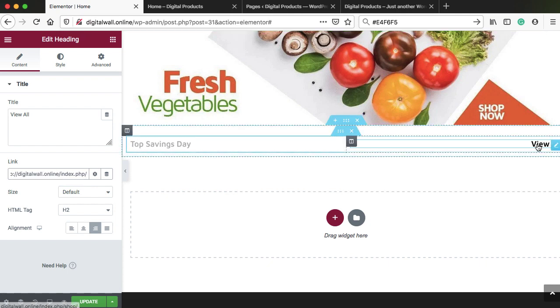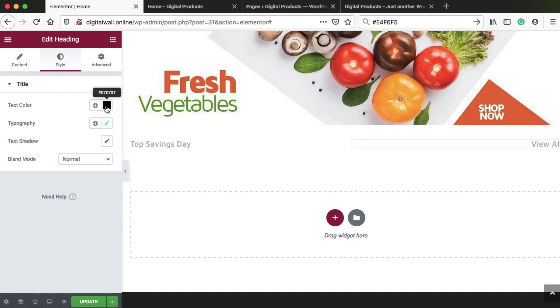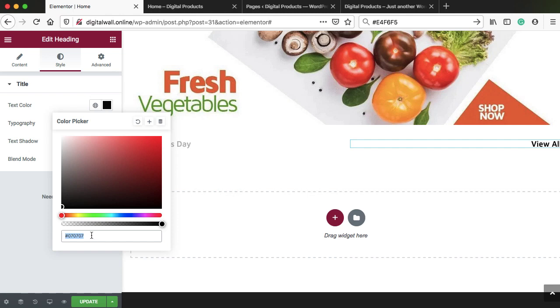Also, we can change the color of this heading. So again, repeat the same process. Go on to the style tab and here we have the text color. Now, this is what we call the hex code of the color. I already have a code, so let's paste it over here. That is 0cc5b7.